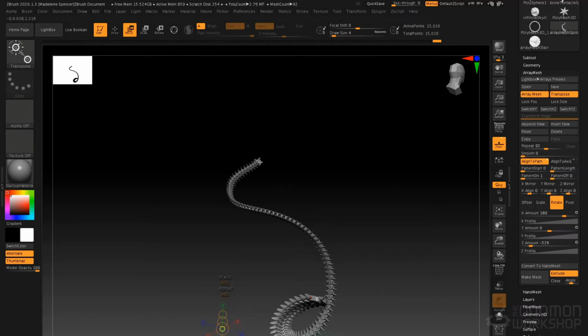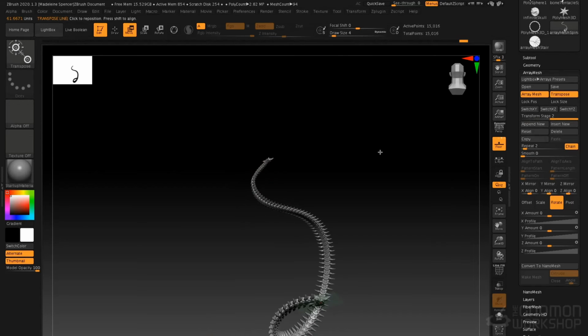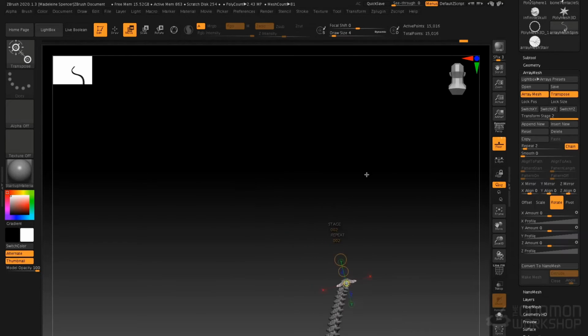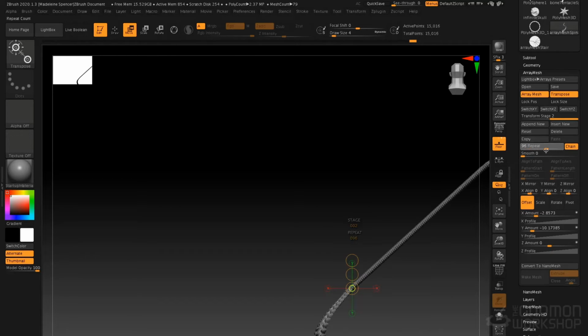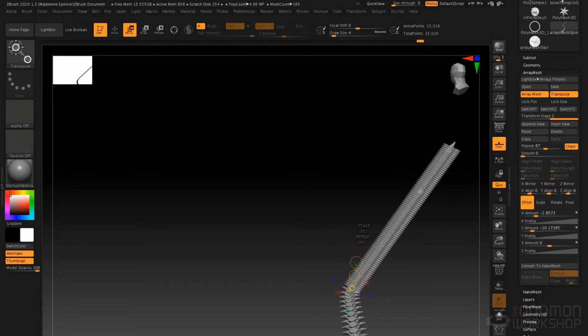Now I can add another stage to this array. So if I go to stage 2, I want to go over here and click append new, turn on chain, and then that snaps that new instance to the end of the chain. So watch what happens now. If I go to offset, and maybe let's offset this in the Y direction, and let's give it a little bit of offset in X. And let's turn up our repeats. See that that's carrying on from there.